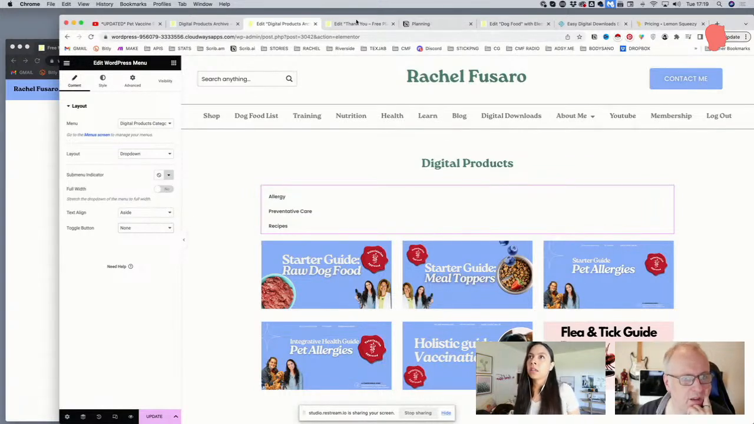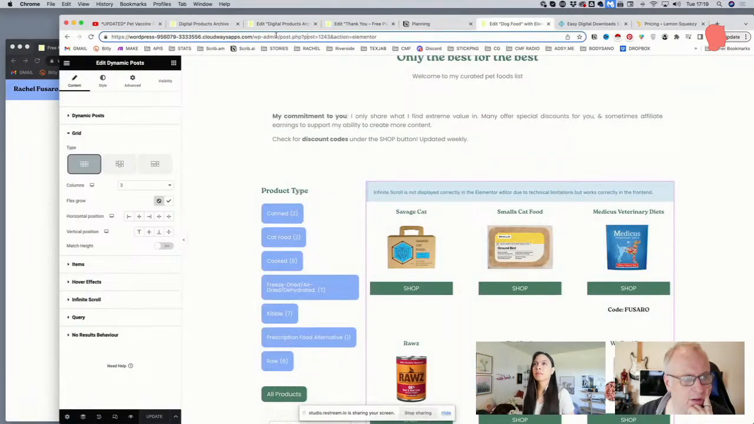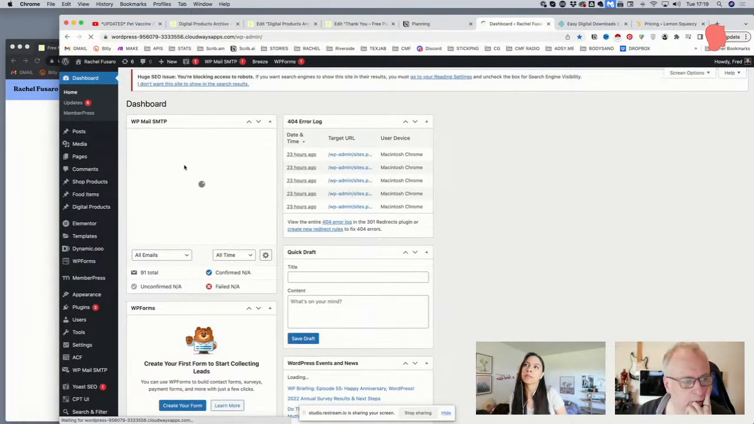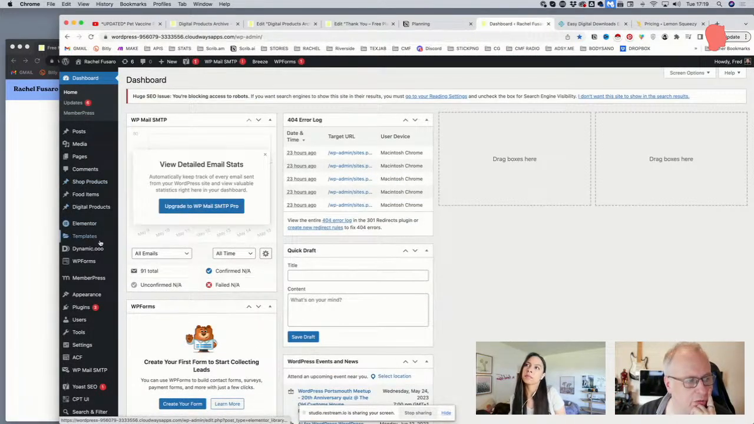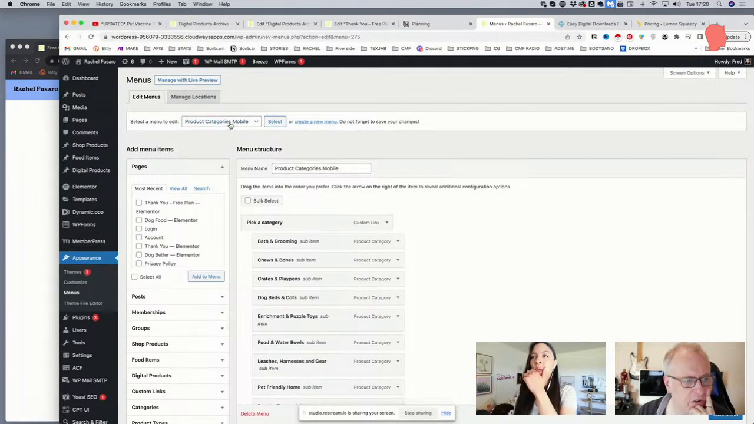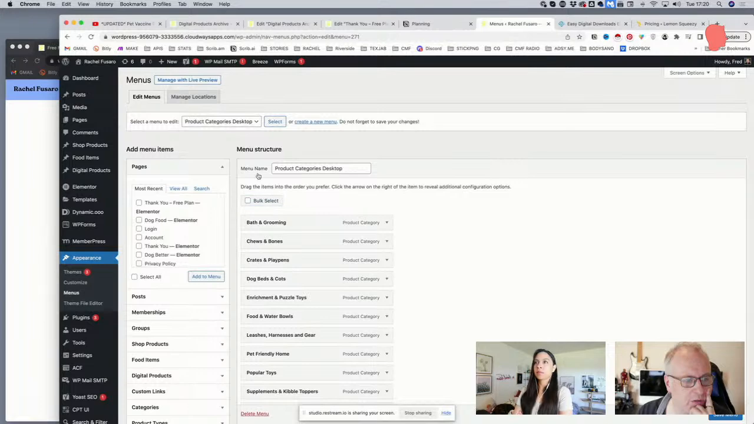I think also what we had, let me see, was a two-level thing, to have this word. Let me see. If I take the product categories mobile, it's probably that one. No. Yeah, you see, we have a pick a category, which is like an empty thing.